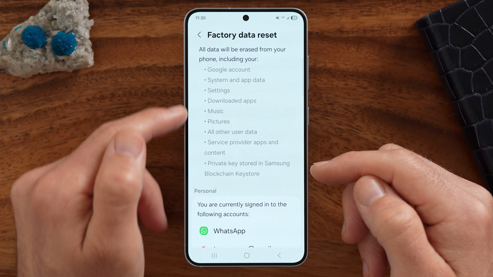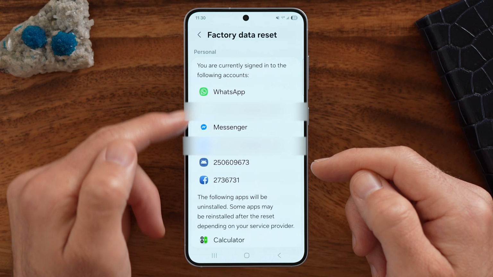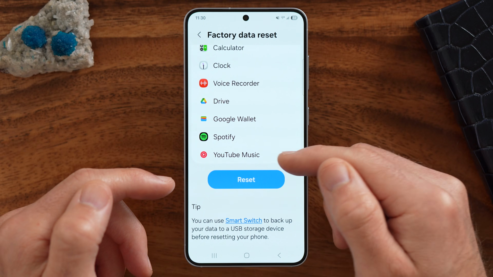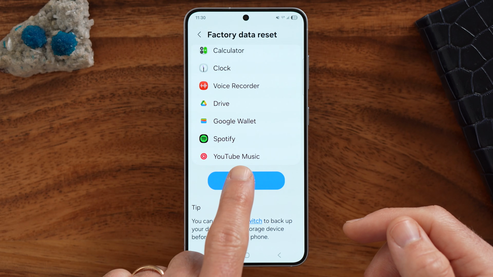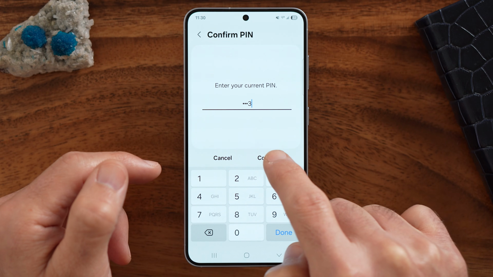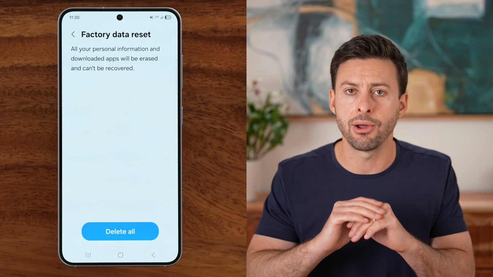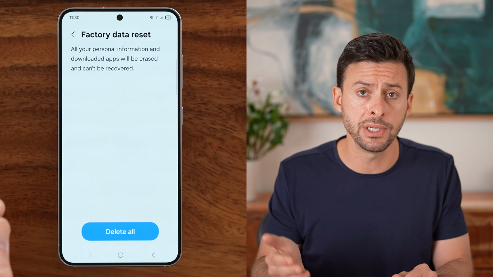It says all of this data will be erased from your phone, including you'll be signed out of all of your accounts. And just when you're ready, hit the reset button. You're going to enter in the passcode for your phone. And then you'll just tap on the delete all and it will wipe out everything and do that hard reset.